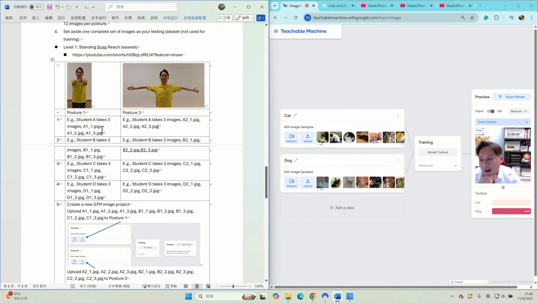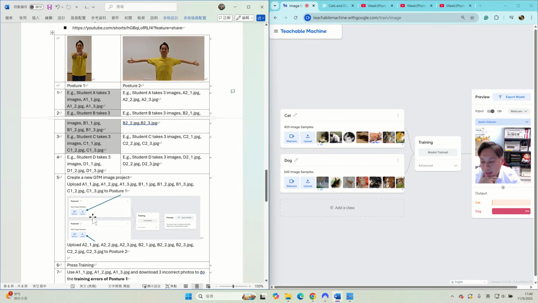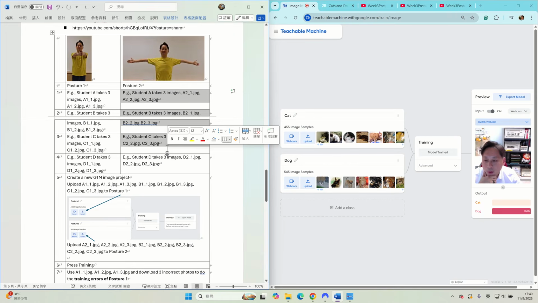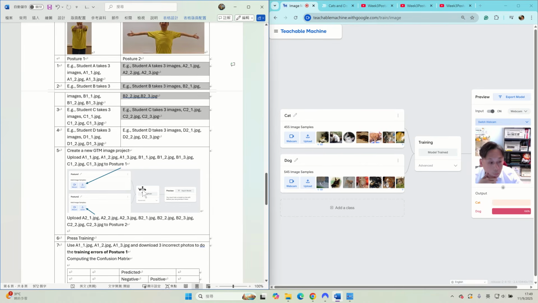After you have taken these 12 photos, you will use 9 photos to do the training. You put these 9 photos inside Google Teachable Machine, let's say as poster 1, and do the training. Then you can also input poster 2 as a reference. So you also input all the images of poster 2. After you have integrated poster 1 and poster 2, then train the model first.